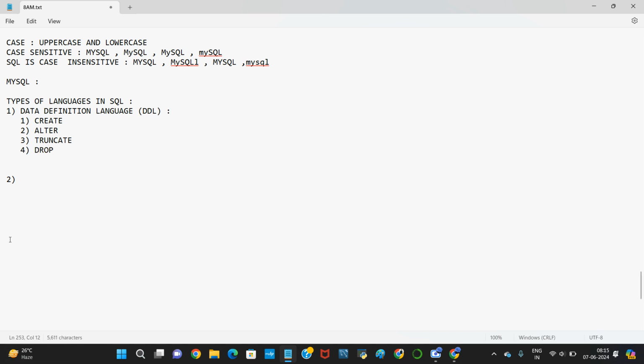Coming to the second type of language, DML, that is data manipulation language. All these languages are used to work with tables only. I already told you that basic SQL, intermediate SQL, advanced SQL, everything is with tables only.